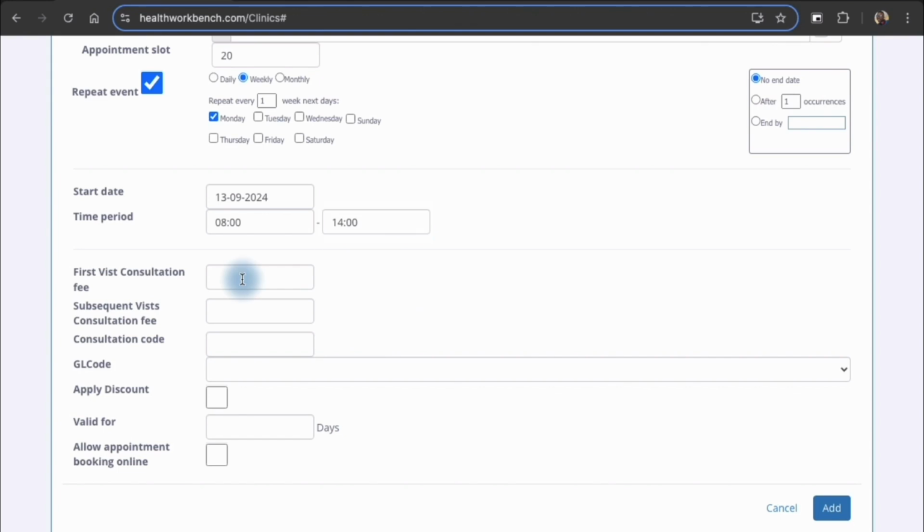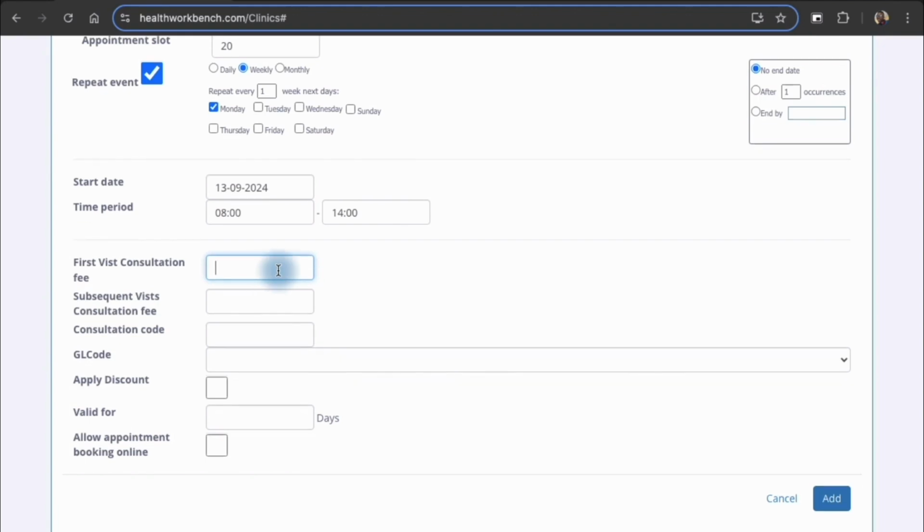This is for the first visit consultation fee. This is the fee that a patient will pay for the first time. This fee is usually higher than the subsequent visit because of some registrations that have to be made on the first visit. With this, let's say $10,000. And for the subsequent fee, let's say $2,000. This is the consultation code. We can call this FMC.